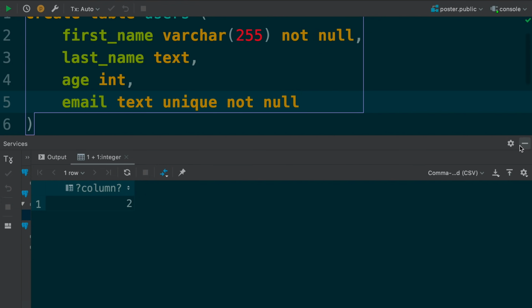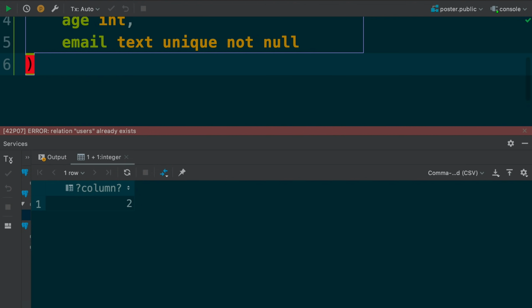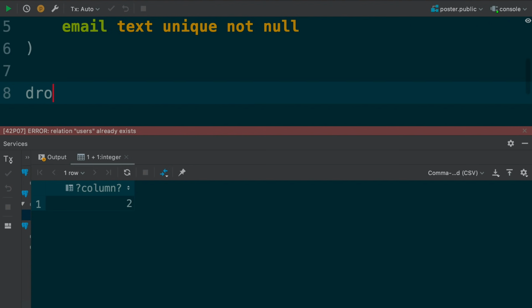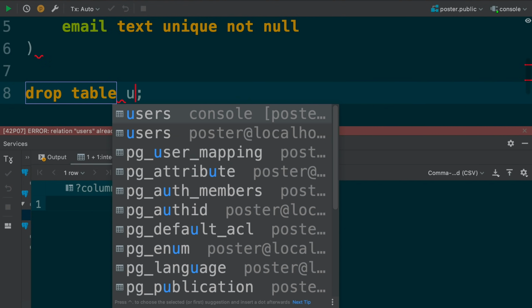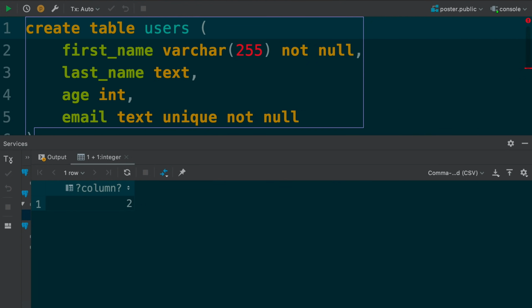Now we have created our table. I'm just going to close this here. Well, actually, now I'm going to run it, and it's going to create it again. So I'm going to hit Command Enter. And relation users already exists. Oh, maybe because I already created it. So I'm going to say drop table, and then the name of my table, which is users, and that'll remove my table. And then I can come up here and I can create it again.